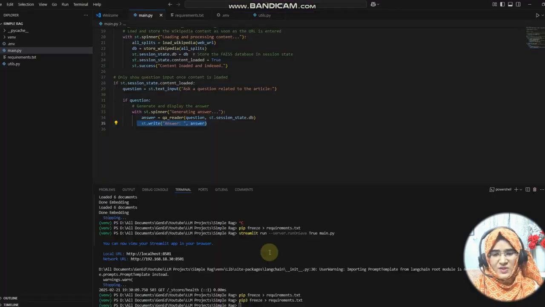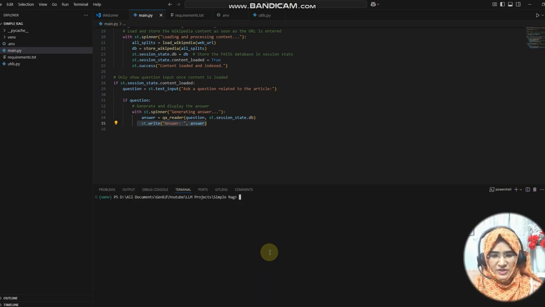Now let's see how we can run this code. First I need to clear it. First you need to create a virtual environment with python -m venv. After creating the virtual environment, you need to activate it first using the Scripts activate command, and as soon as you activate your virtual environment, you need to install the requirements.